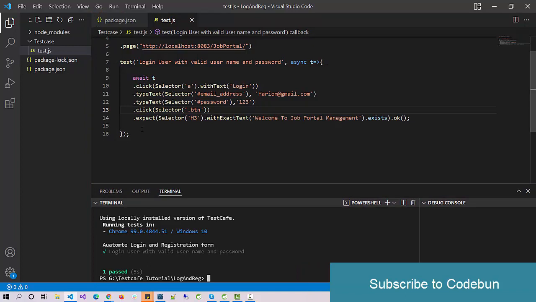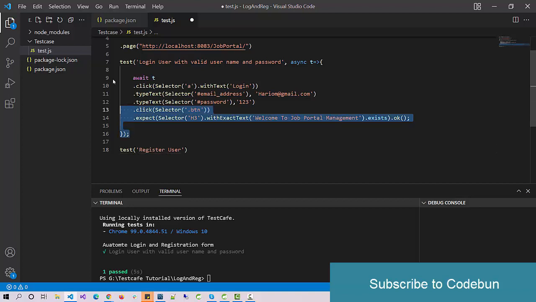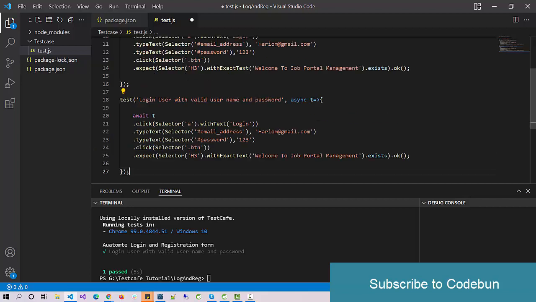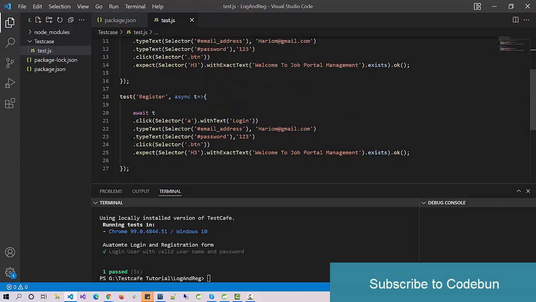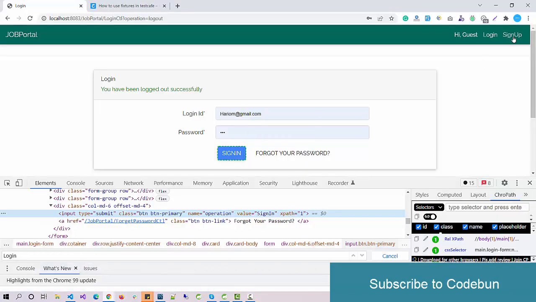And now let's perform another operation that helps us to get a registered user. So let's create another test case, test register user. Again, I'm going to use this format so it will save our time. So let's just change the test case name, say register. Once this test case executes, a new session, a new page will be loaded like this. Then we are going to click on this sign up button.